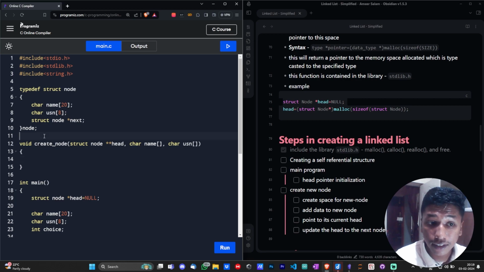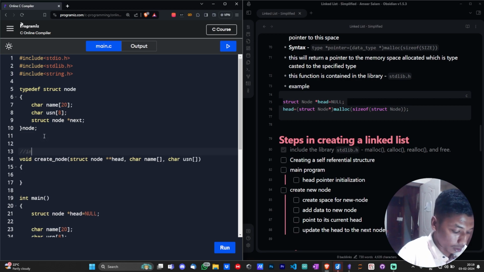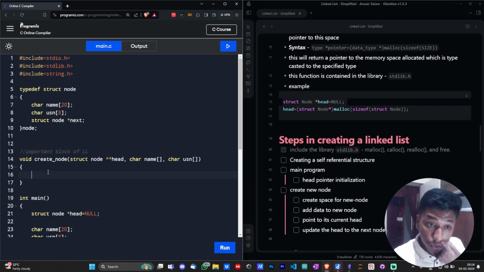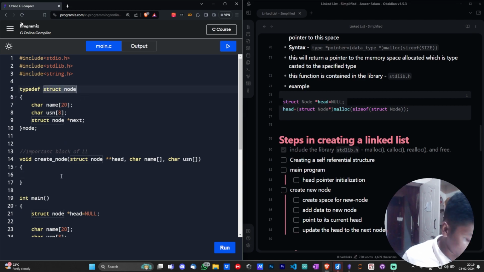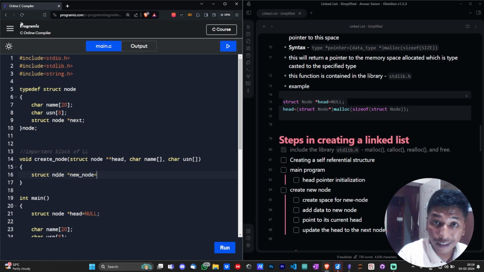Remember, this is the most important block of linked list. So you have to make sure that you get a proper understanding of this particular block. Now we have to create a new node, right? In order to create a new node we need a pointer. Yes, so this pointer is again of data type struct node. So struct node, new node. I'm naming this pointer as new node.